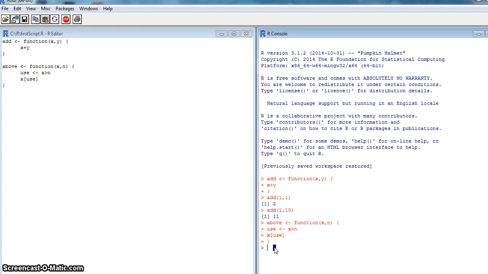In my console, I say above 1 colon 100, comma 90. This means I am asking, from a vector of 1 to 100, return me all the values which are above 90. Apparently it returned all the values from 91 to 100.